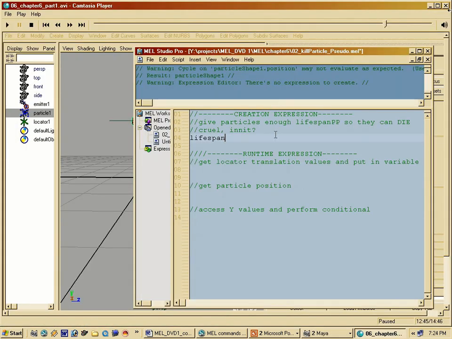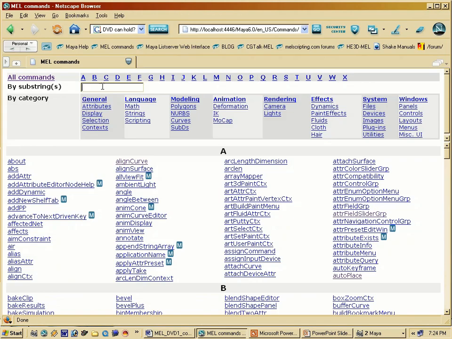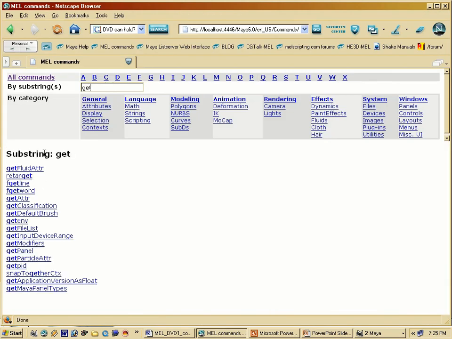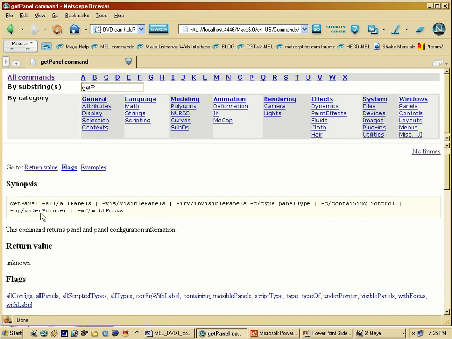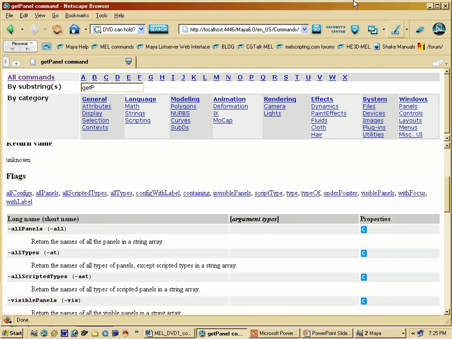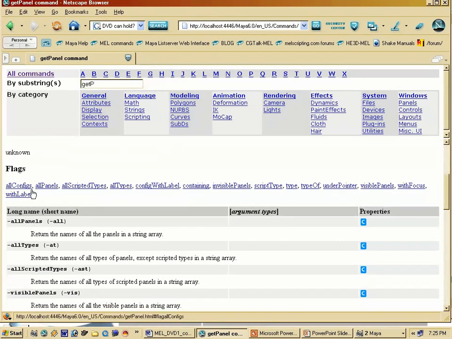So let's look that up in the Maya help. getPanel. There you go, getPanel. This command returns panel and panel configuration information. It has a couple of flags, some of them are really handy. The one that we are going to use is the active panel.